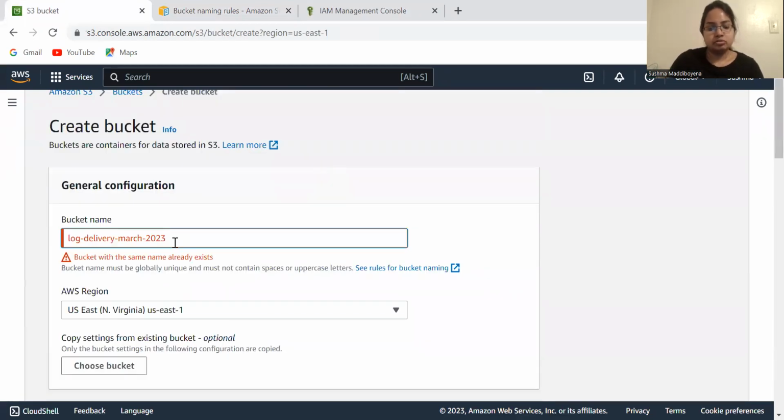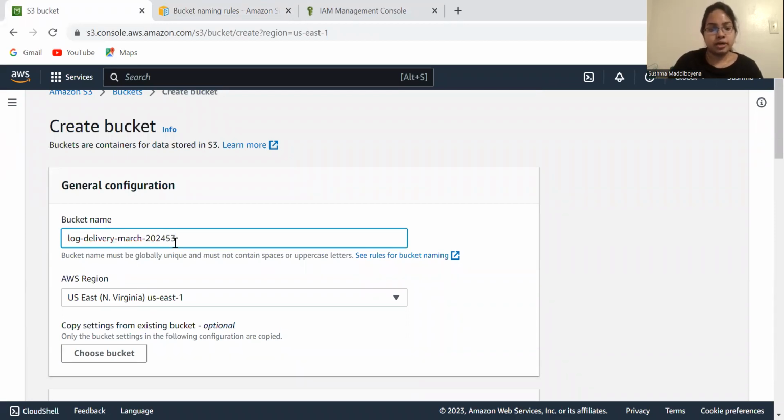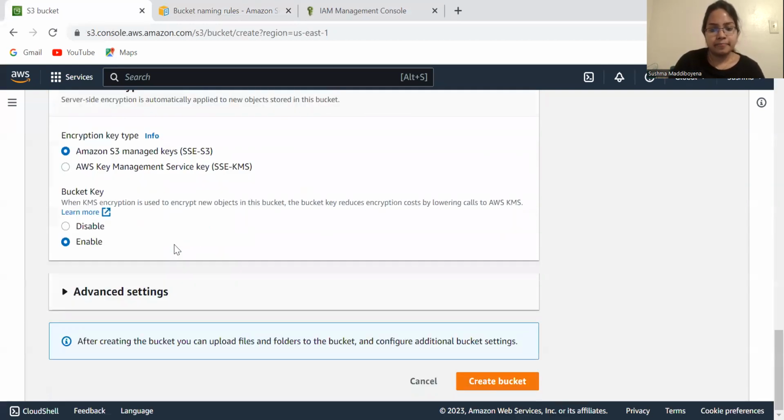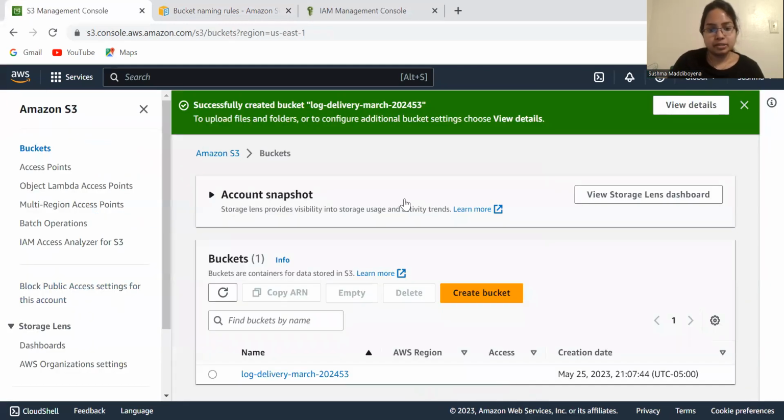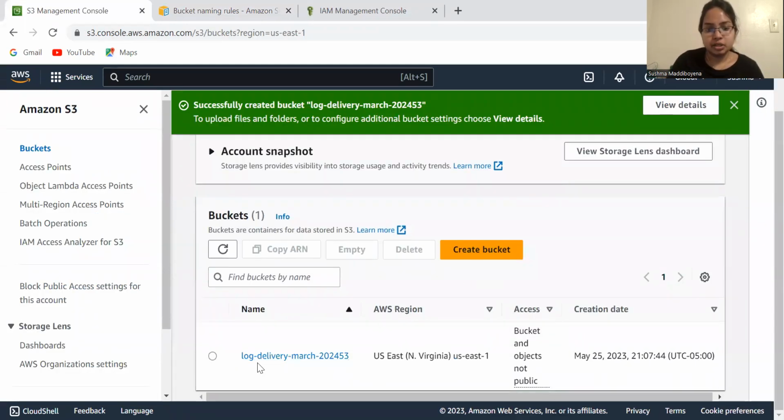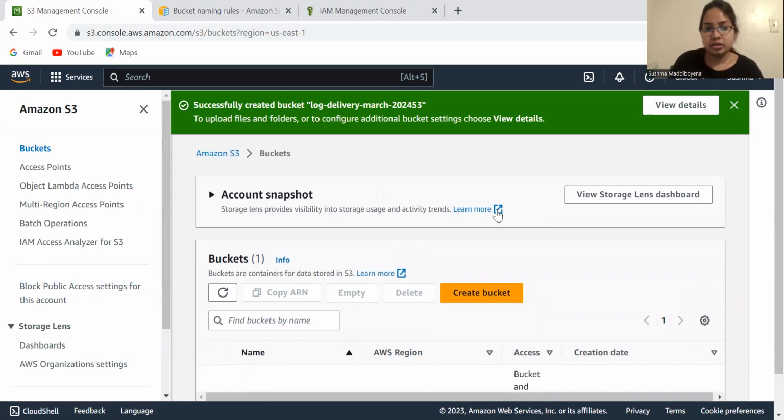This already exists, so I'll add a random number over here. I'm clicking on create bucket. See here, the bucket is successfully created, named log-delivery-March-2024252. So see, this bucket is created over here. So this is how we create a bucket in S3.